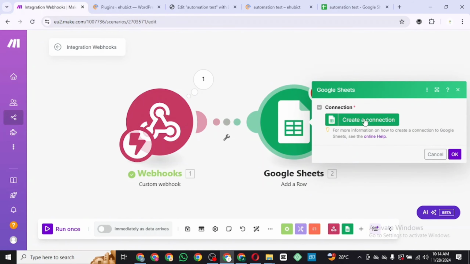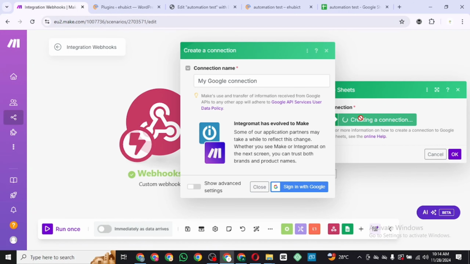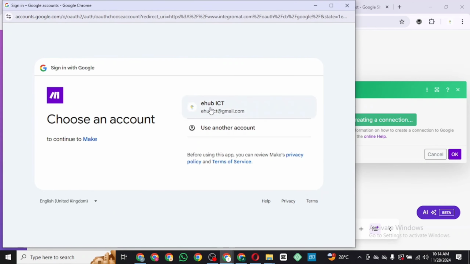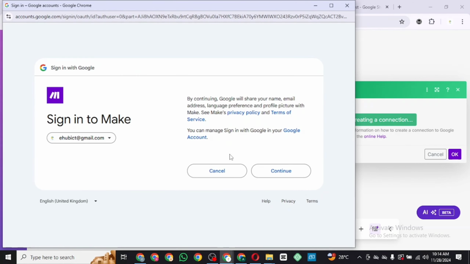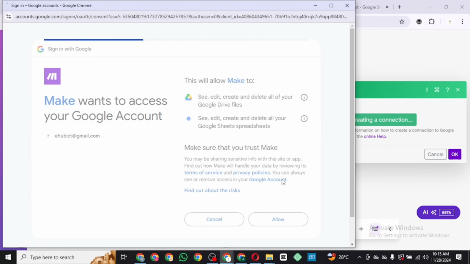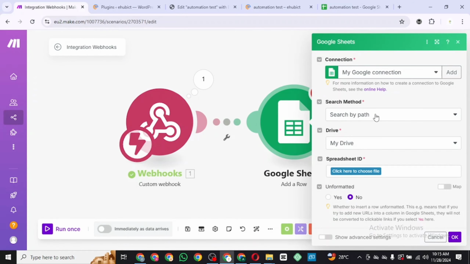Then the next thing you're going to do is create a connection, because Google Sheet is currently linked to your Google account, so we need to connect our Google account into this. So we click on create a connection. You can give it the name you want, then click on sign in with Google, and we'll be able to sign in with our Gmail. So click on webhooks, click on continue, and click on allow. And after that, we'll leave it as search by path, my drive.